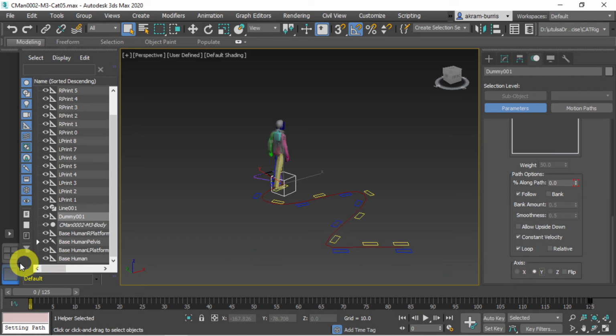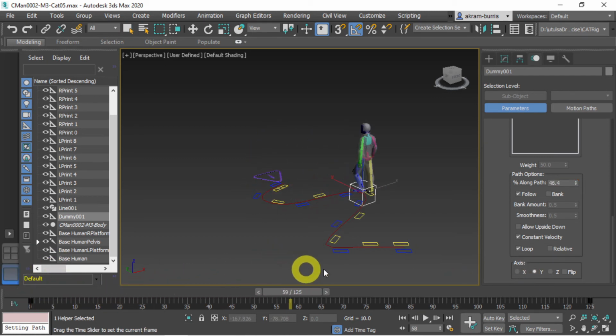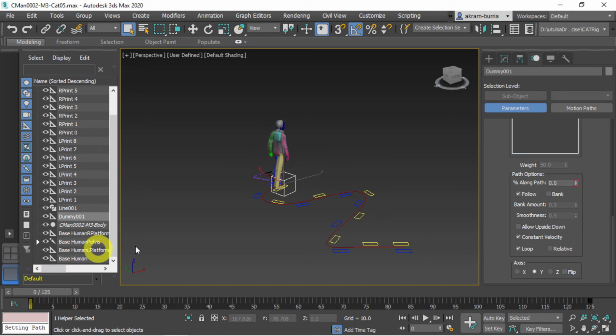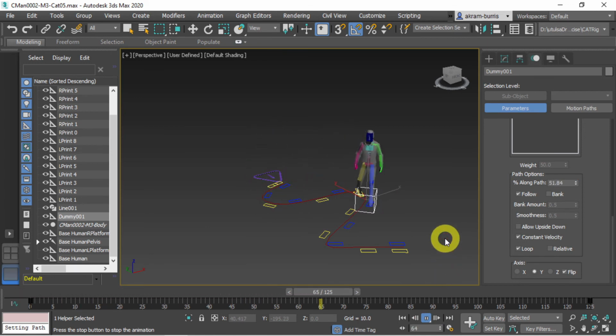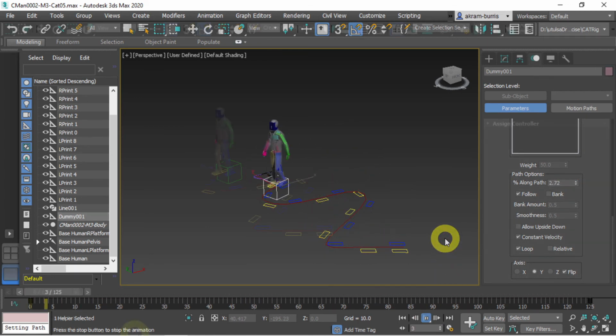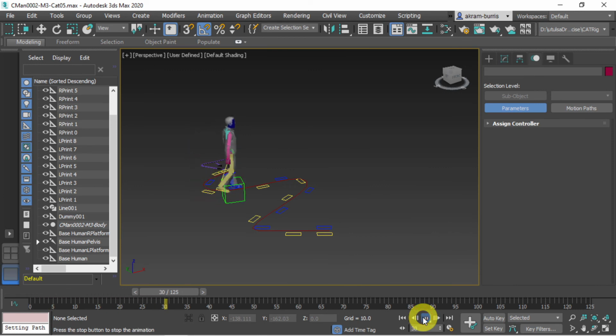And we want to change the axis of how the dummy is turning, and we want to go on the y-axis. You'll notice that that's correct, but it is backwards. He's moving backwards. So I'm going to also check the flip here. And now if we play this, he is walking correctly along the path. And that is pretty much how you apply your cat animations to your rig.